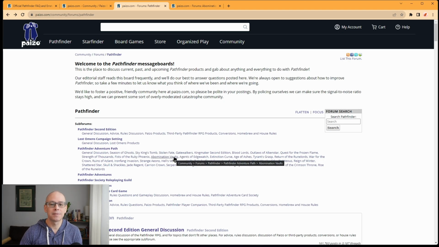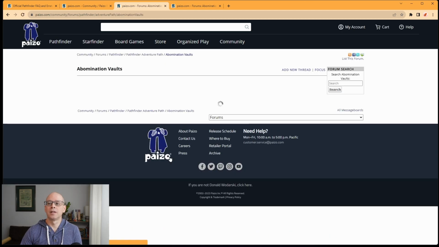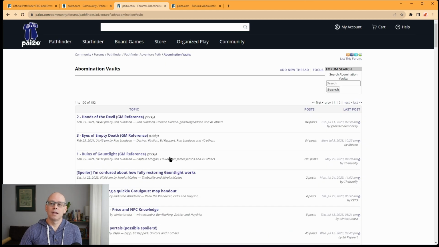And I am specifically going to go to Abomination Vaults because I do know of a change that has been made due to a pretty deadly encounter. So we'll go ahead and go to Abomination Vaults, and wait for it to load. And once it does load, you're going to see at the very top, there's going to be a sticky that is going to relate to each one of the books in that particular adventure path.